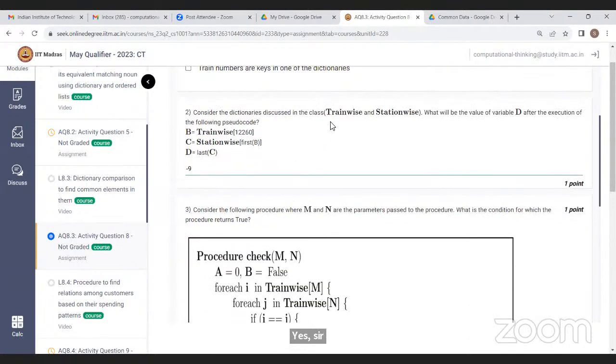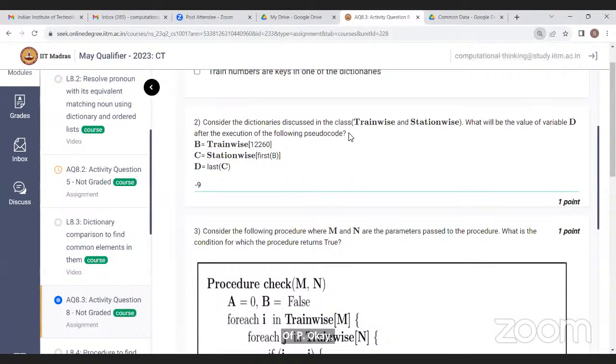Consider the dictionary discussed in the class, train wise and station wise. What will be the value of variable D after the execution of the following pseudocode? B is equal to train wise and C is equal to station wise first of B. D is equal to last of C. Yeah. What does this dictionary store? Train wise information regarding the stations.